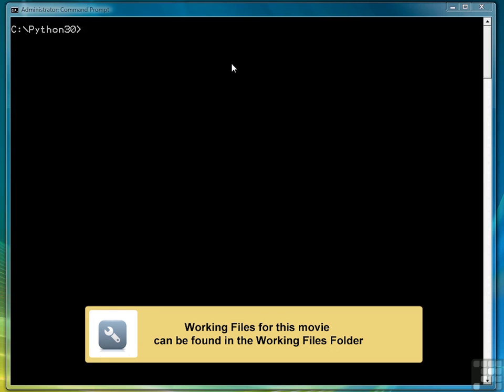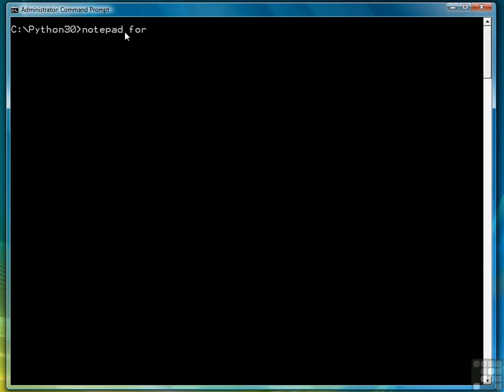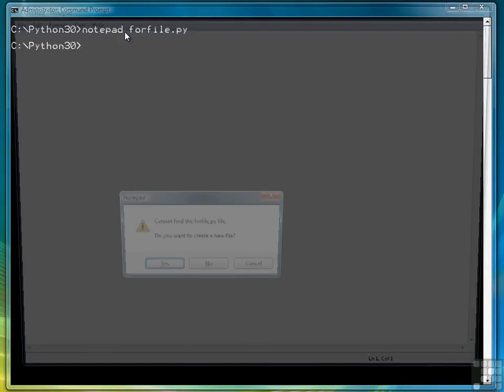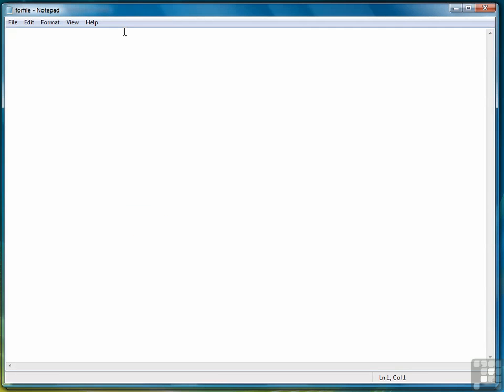In this lesson, we're going to see how to use for loops to process the data in a text file. So the first thing we're going to do is open up a new program. We'll call this forfile.py. And let's start off by refreshing our memory on how we process files using a while loop from the last chapter.